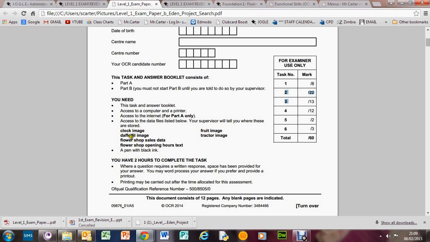It also tells you that you're going to get some data files. In this case you're going to get a clock image, a daffodil, flower shop sales data, flower shop opening hours text, fruit image and tractor image. You're going to get those provided to you. So we're going to have to use those in some way in this exam, and don't worry about that to begin with. It says you've got 2 hours, plenty of time.